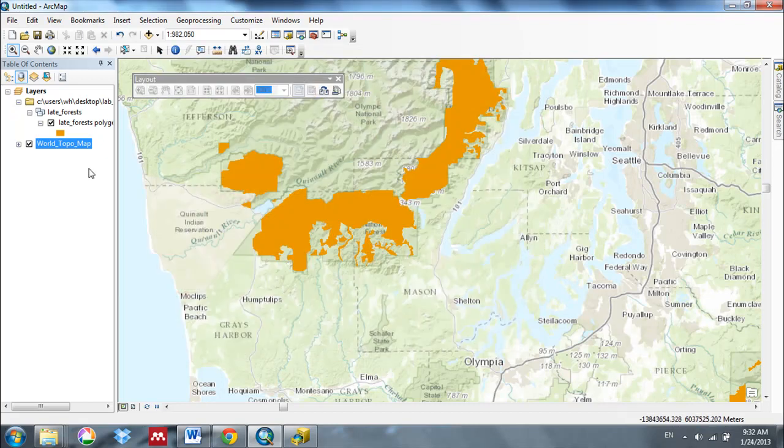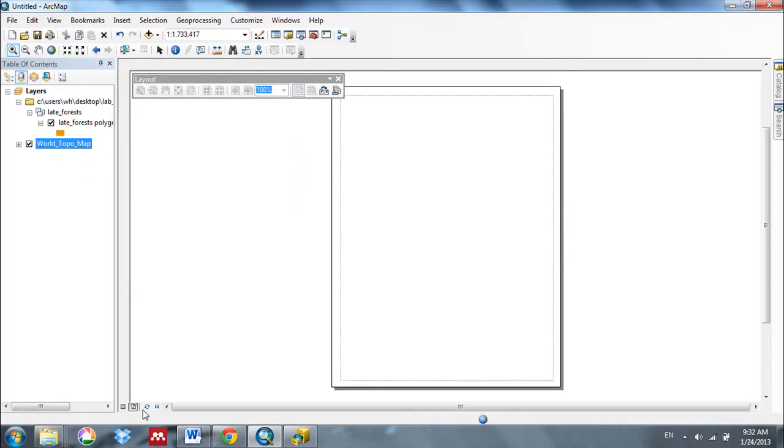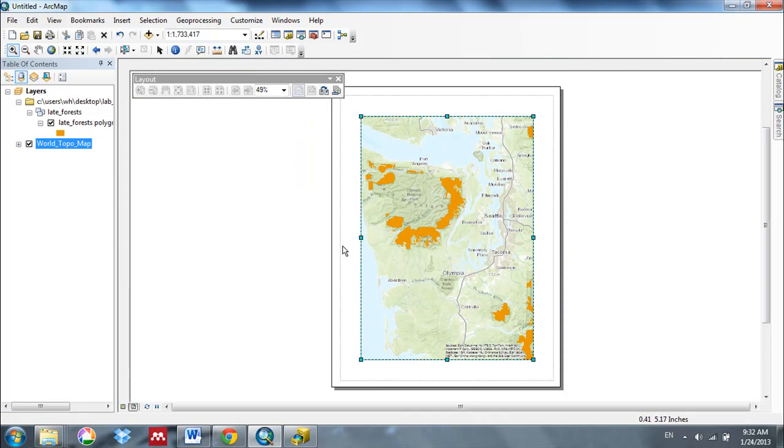Once you've played around with the base maps, go to your layout view. Zoom into a section of the Northwest that shows late successional old-growth forests, as well as your base map, and create a map. Again, add the appropriate map elements. For this map, you may want to actually insert a key. The map key is going to show you that the orange spots, or remember, if they're printed out on a computer that's just black and white, the continuous gray patches show late successional old-growth forests.